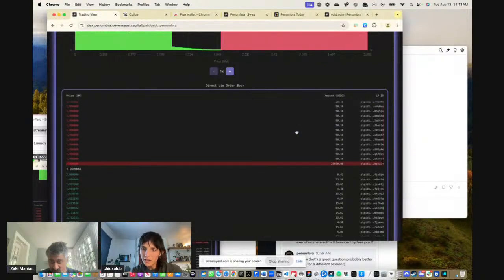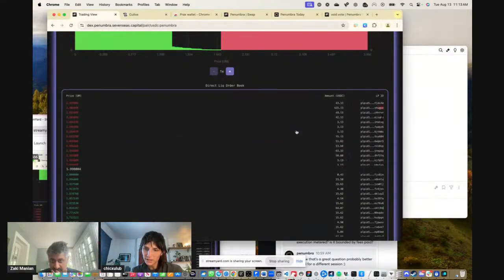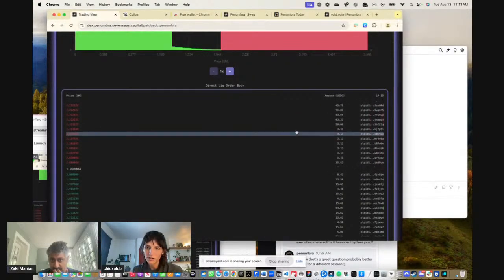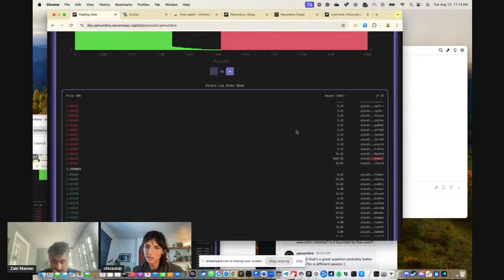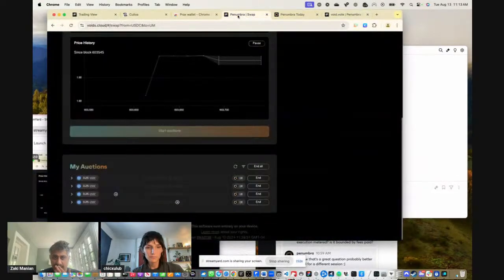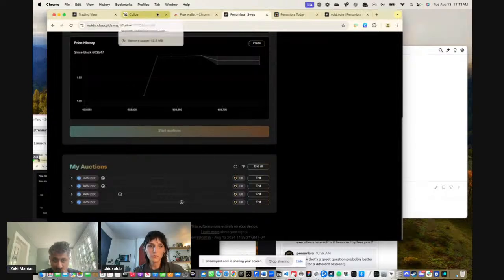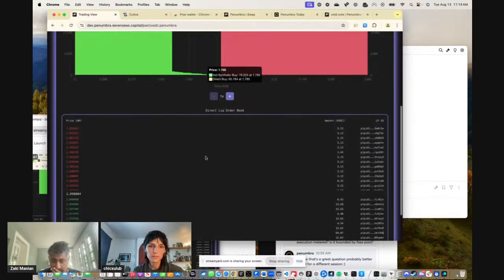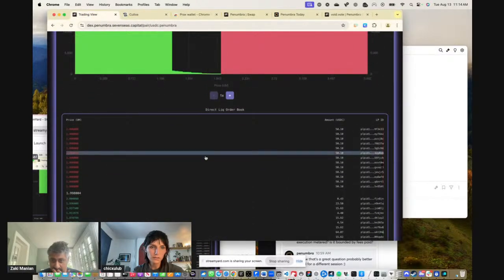Bobby, I see your comment about selling your Penumbra on a Dutch auction and the USDC not being seen in your wallet. Maybe double check whether you've actually withdrawn the funds. We're going to be able to show that. So what you can see is that each one of these Dutch auctions is actually executing over time. Are you looking for the individual auctions?